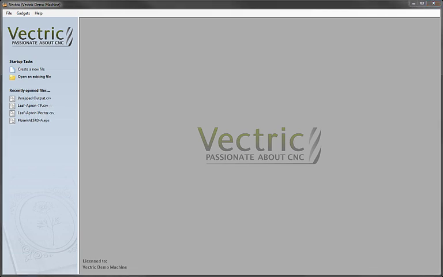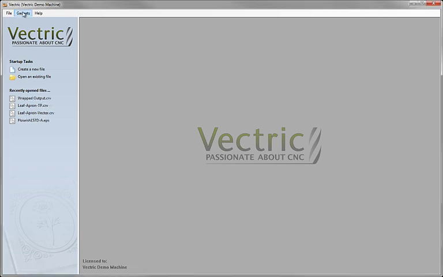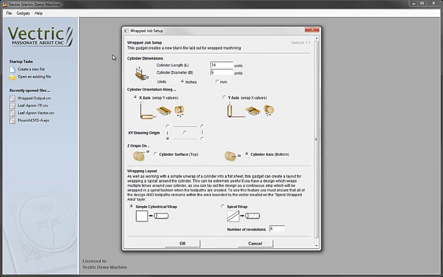So to set a rotary job up, you're always going to use the Gadgets drop-down menu from the top of the interface here. If I click on the word Gadgets, we're going to come down to where it says Wrapping, and then when we come through to the sub-menu here, you can see there are 4 options. We're going to look at these options throughout this presentation, but to start with we need to specify the area, size and orientation of our part that we're going to cut. So we're going to click on the option for Wrapped Job Setup.